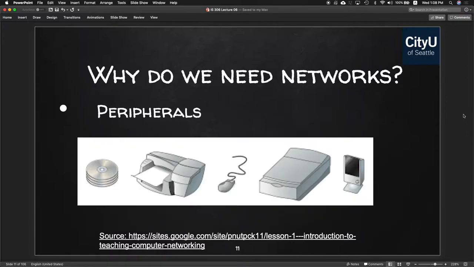And we also have peripherals. We call them peripherals. Basically, we connect them to our computer to do other input-output stuff. CD-ROM, printer, mouse, I think that's scanner, speaker. Again, it allows the computer to communicate with peripherals, with network.